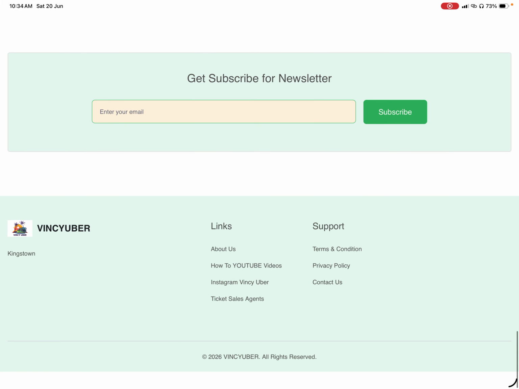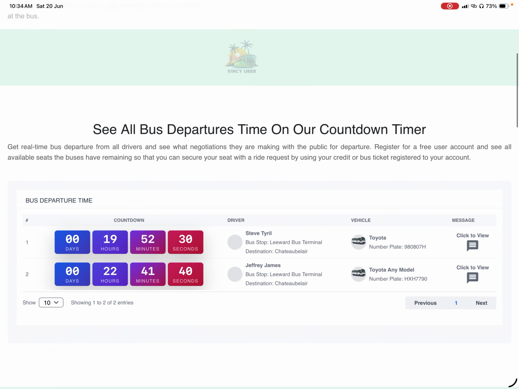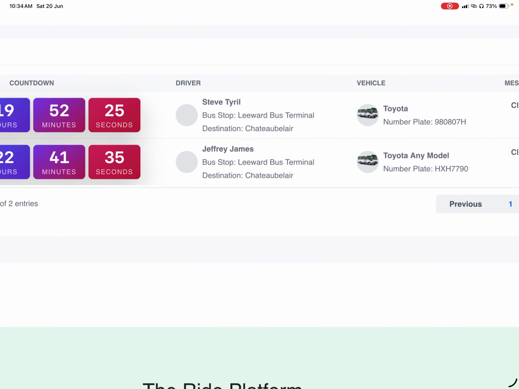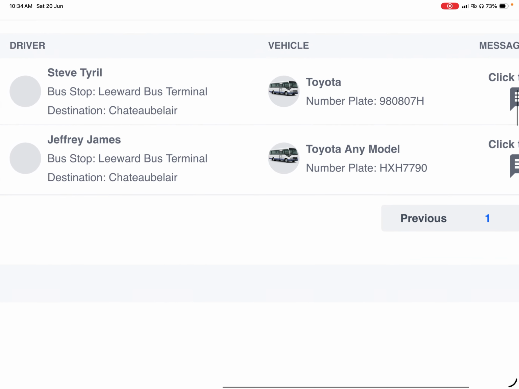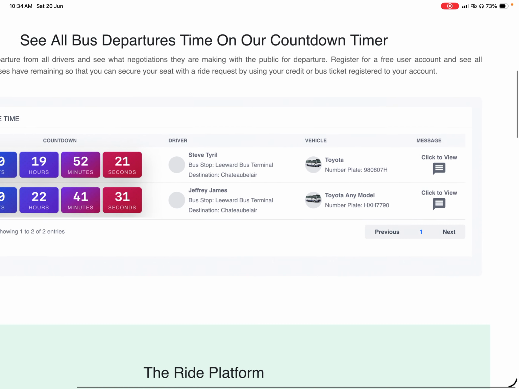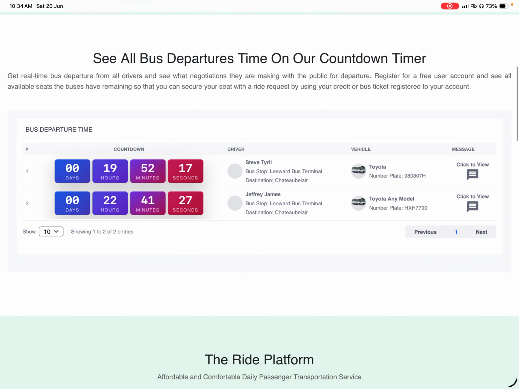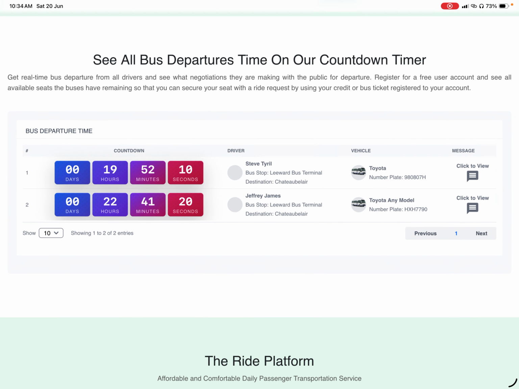From now on, when you go on Vinci Uber, you are going to be able to set departure time way in advance to go to designated destinations like Chateaubriand or wherever they want to go. And the drivers will be able to set a message in the actual countdown timer. And let me show you this now.